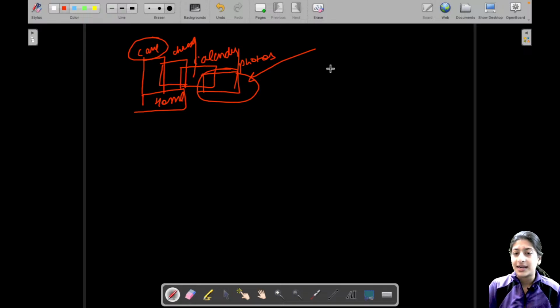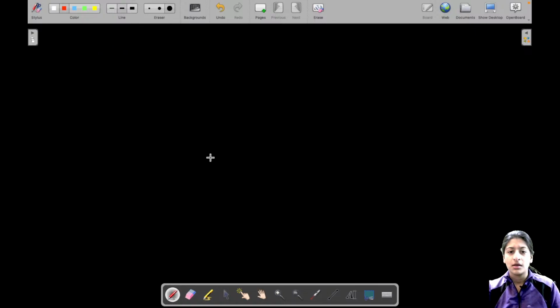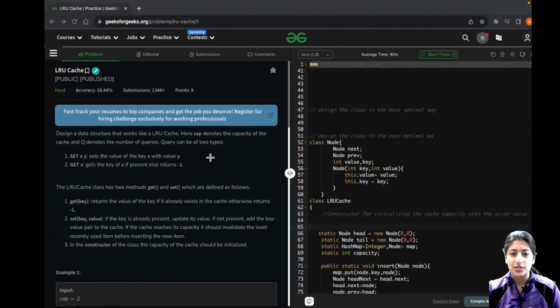So this is just to give you a little glimpse of what we are going to actually design today. The data structure that they want us to make is typically this kind of. So that was in layman terms. Now let's understand exactly what your question wants you to do. Coming back to our problem.